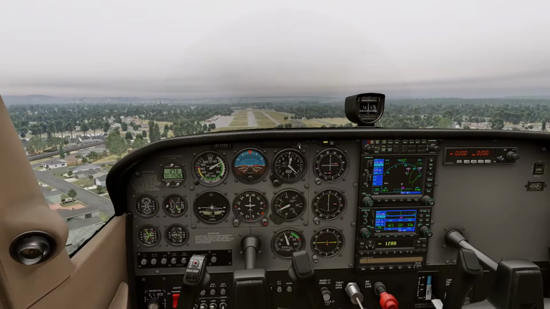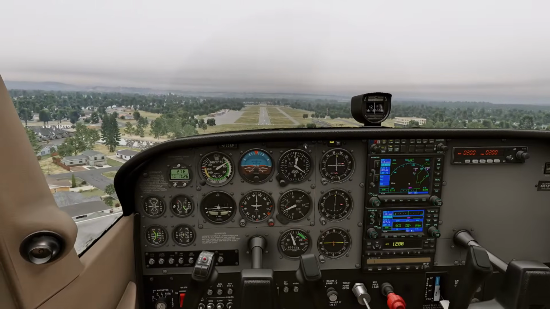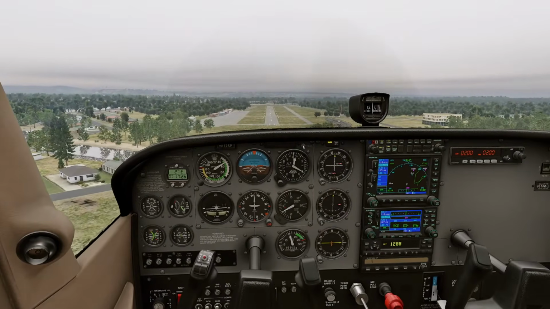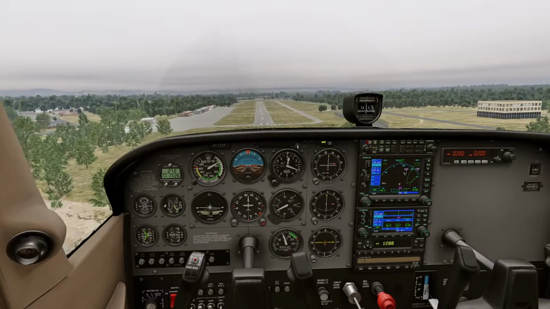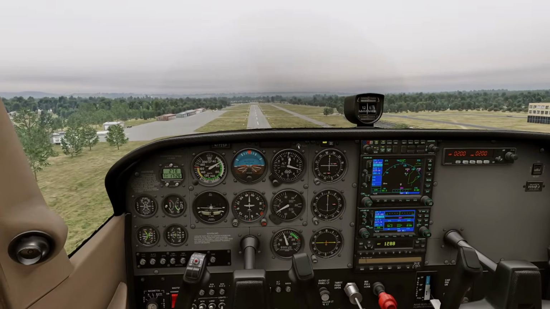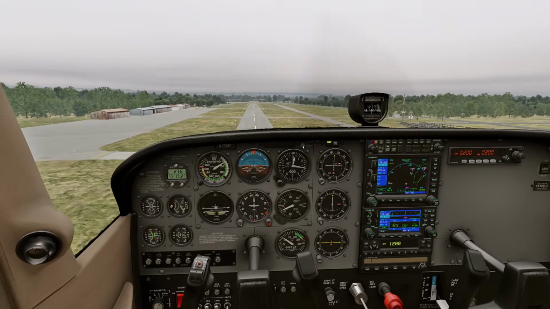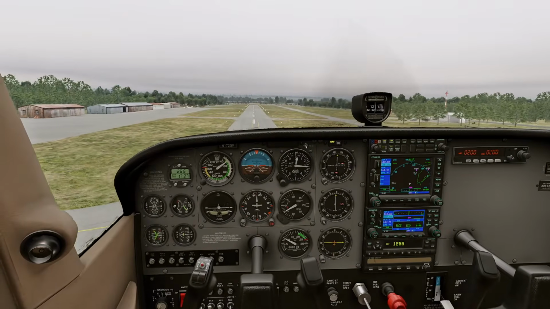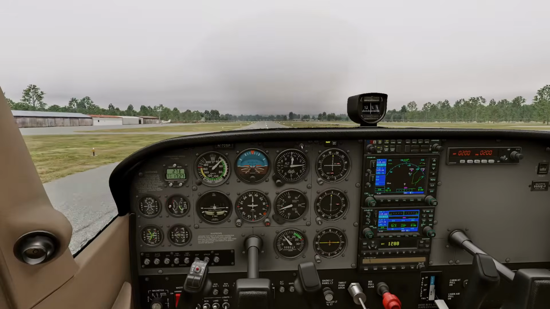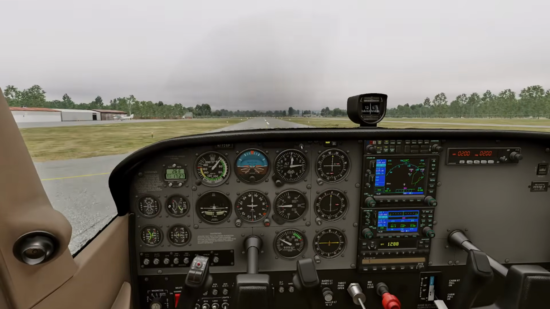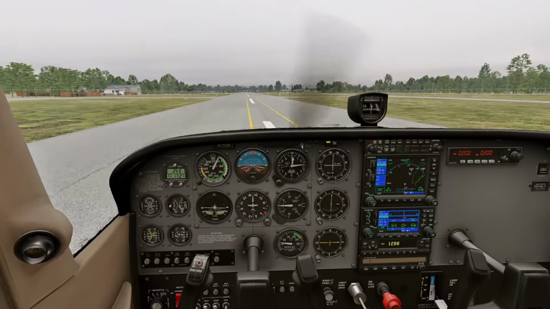I just really love the flight model in X-Plane, and I think this is where the sim really excels. All right, here we go. And back, look at the clouds again in the distance and the fog. All right, there we go. All right, and we're back on the ground here at Lima 52.